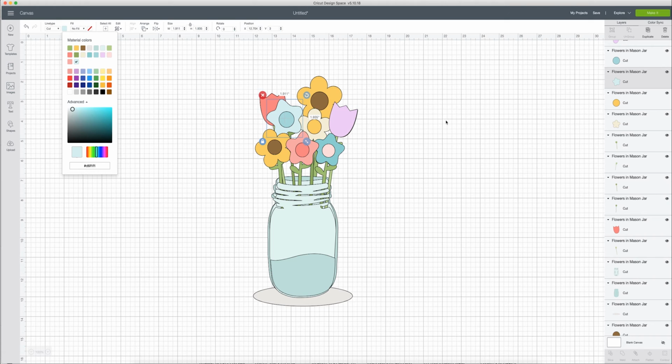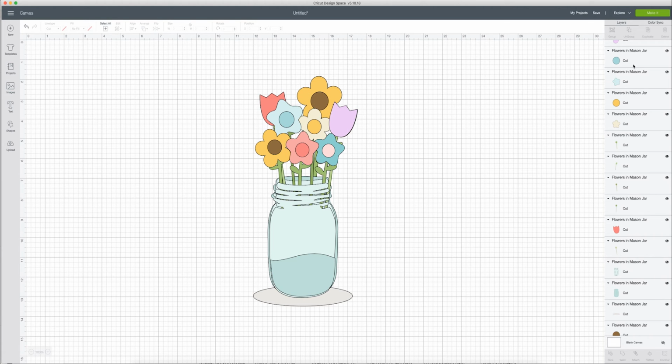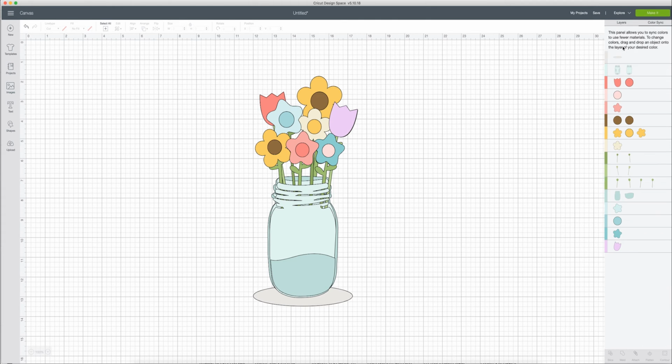Okay, that's really pretty. So now I could individually change all of those colors, but another quick way to do it is by doing color sync. Once you have all of the colors that you like at least once on your image, you can come over here to the color sync button and it will show you all of your layers and divide them all up by the color. So we can quickly change the colors by simply dragging and dropping each little cut file onto the color we want.